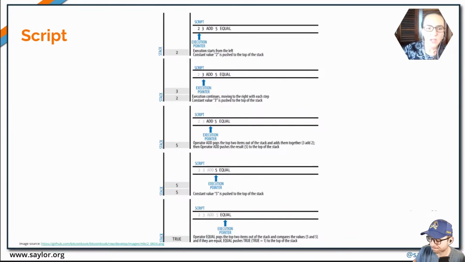Okay, cool. All right, I tried to make this a decent size, so hopefully it's not too small a font for us to read here. You might want to put your YouTube on full screen for this one. But here, let's walk through a pretty simple script that we're just going to process, just for a simple example. Okay, so this is our script: 2, 3, add, 5, equal.